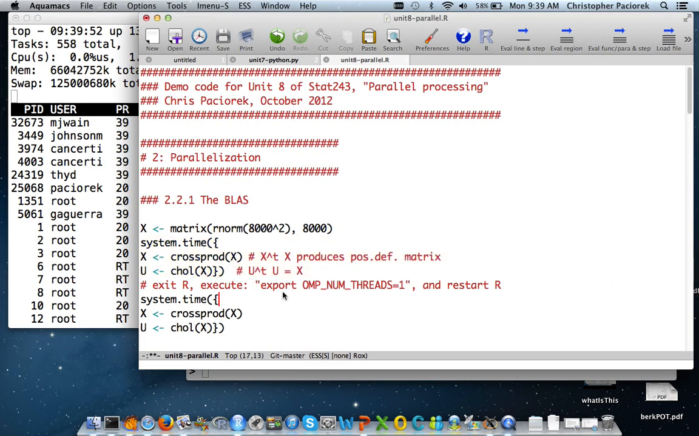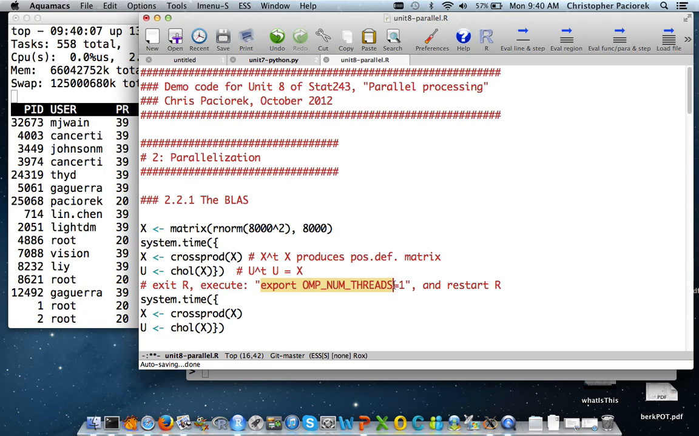Okay, so now I'm going to change how many threads are set up as the maximum number of threads to use for this process. I'm going to use a Unix environment variable called OMP_NUM_THREADS. OMP stands for OpenMP, and that's because the BLAS is using this OpenMP protocol. So if you wrote your own C code, you could manage the number of threads by setting this environment variable. But we can also manage the number of threads for the linear algebra for this package that we're calling as well, for the BLAS.